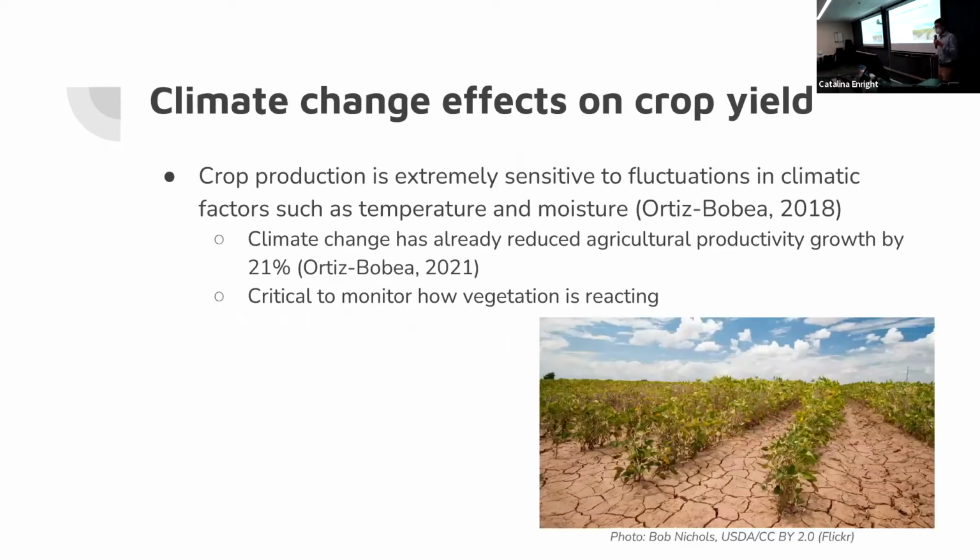On top of this, climate change is also having a huge impact, since crop production is extremely sensitive to fluctuations in climatic factors, such as temperature and moisture. And climate change has already reduced agricultural productivity growth by about 21%. So it's critical to monitor how vegetation is reacting.